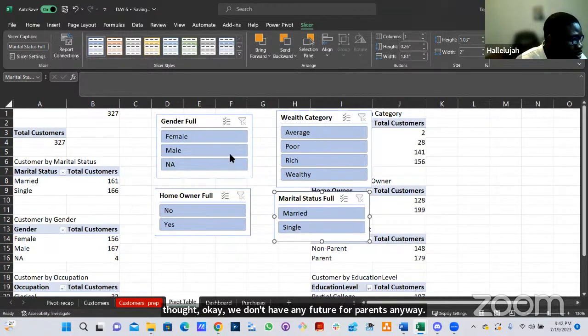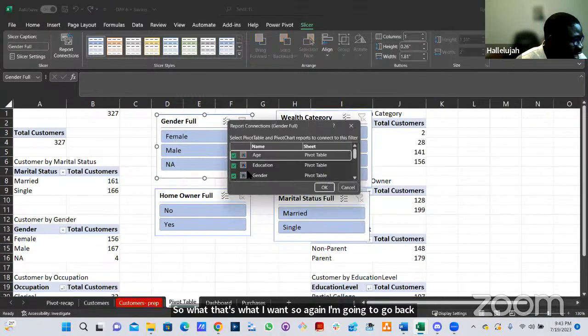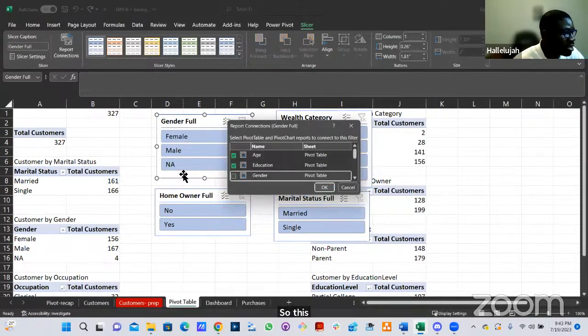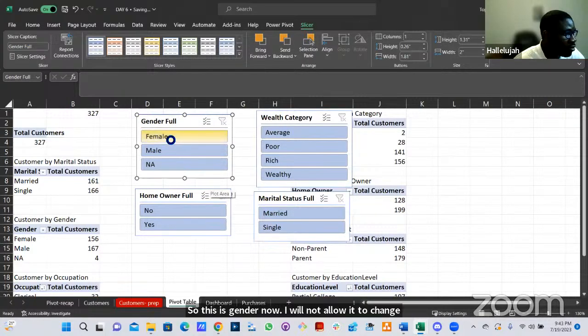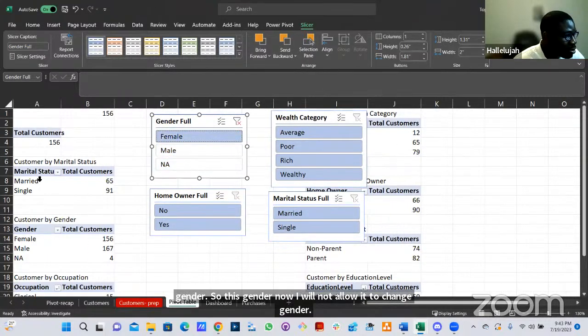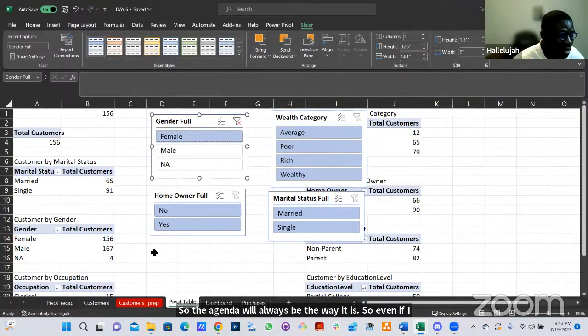So again, I'm going to go back here. That's what I wanted to explain. So this gender now, I will not allow it to change gender. So that gender will always be the way it is. So even if I change this one from what it is to female, you can see we still have all the information for gender, but every other thing has changed. It's more logical that way.